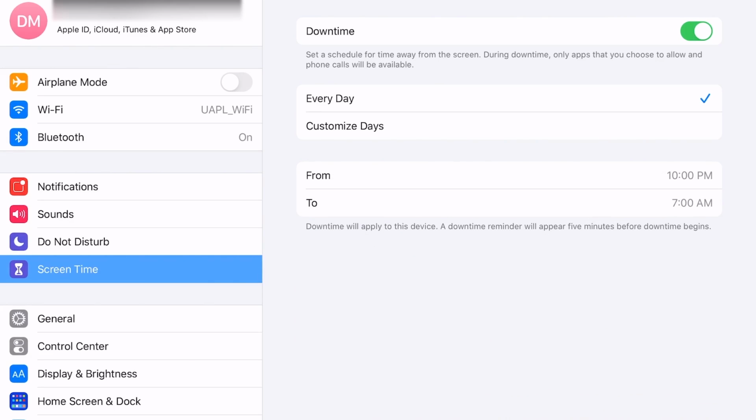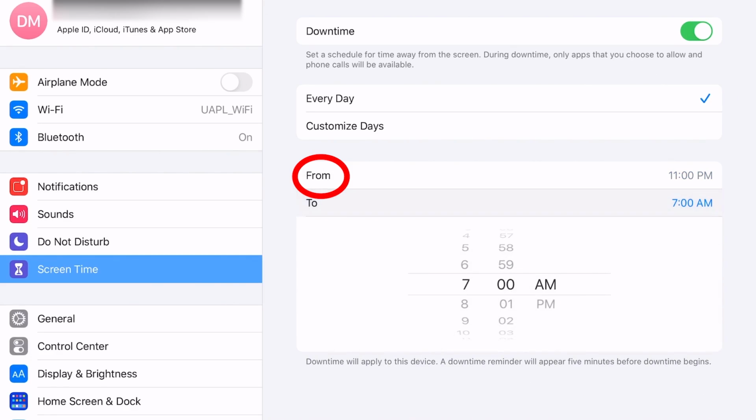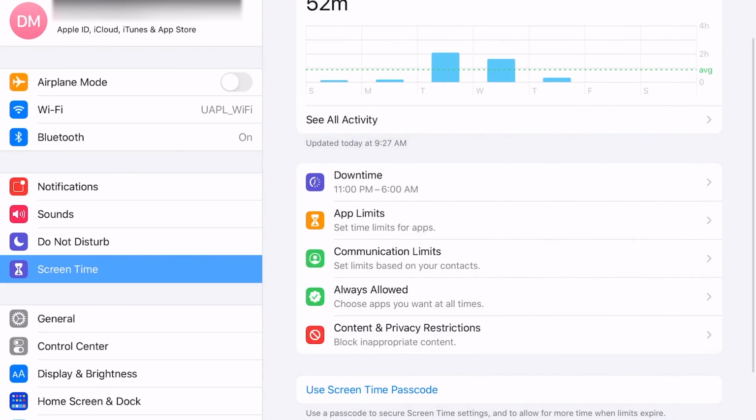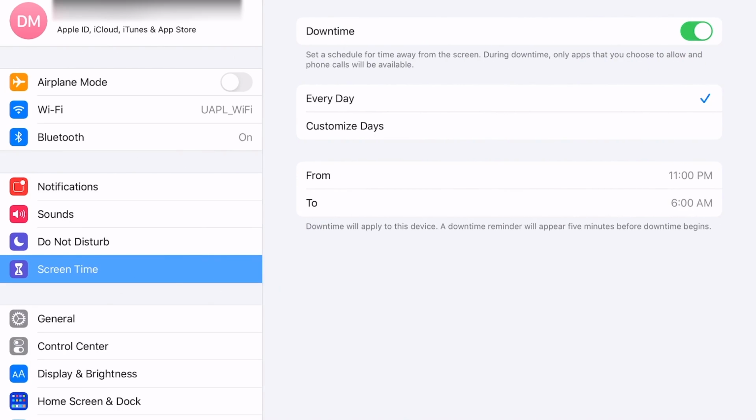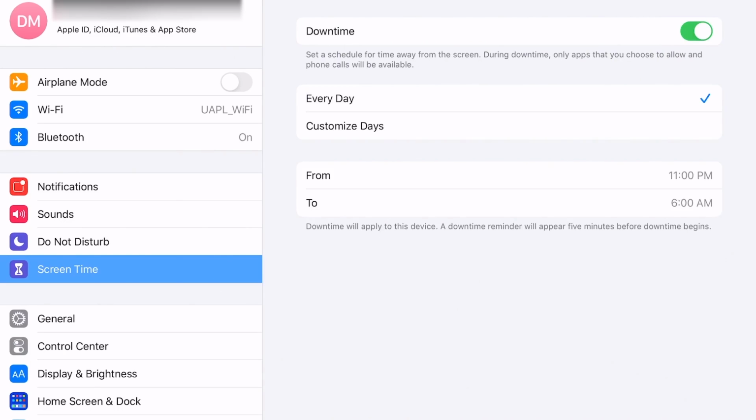In this example, I'm just scheduling downtime for the same time every day. So I've tapped Every Day, then from I set my time, and then I select To and I set my time. And that's really all you need to do. If at any time you want to turn off Downtime, you'll just go back one screen to the Screen Time section, tap Downtime, and then tap the toggle until it's grayed out, and that turns it off.